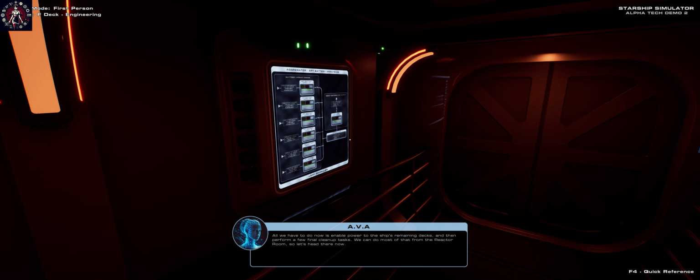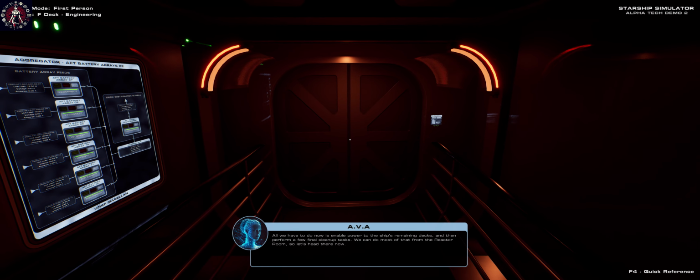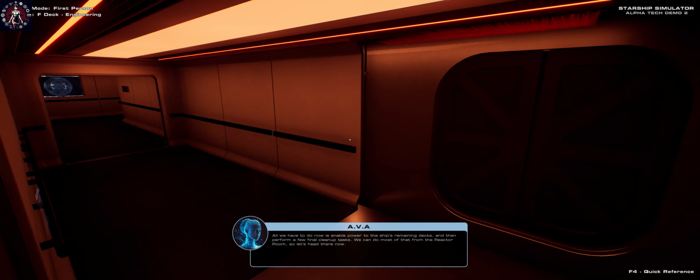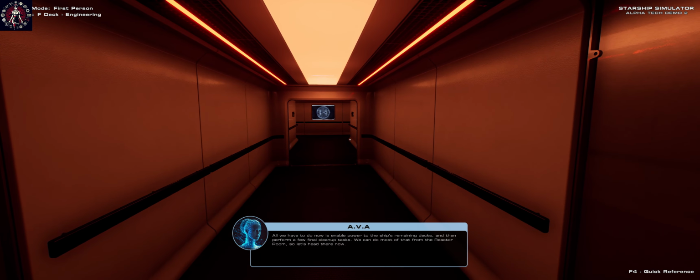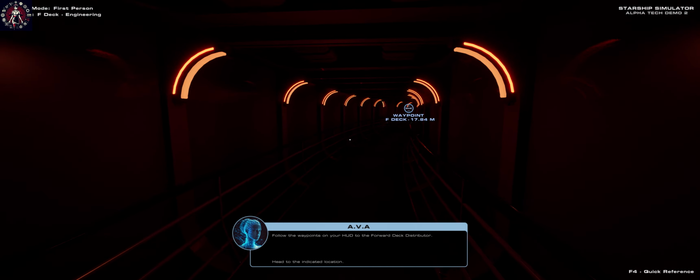All we have to do now is supply power to the ship's remaining decks, and then perform a few cleanup tasks. We can do most of that from the reactor room, so let's head there now. Follow the waypoints on your HUD to the forward deck distributor.